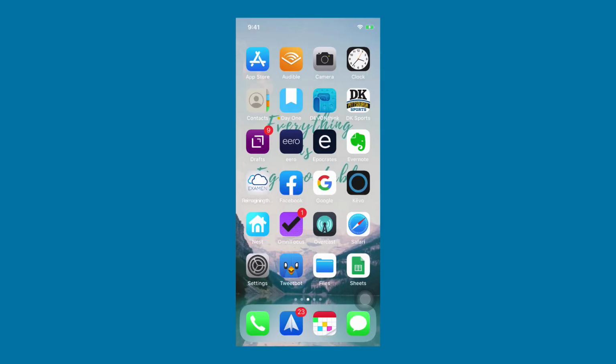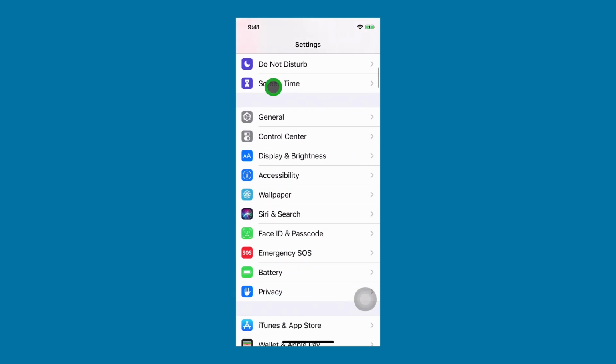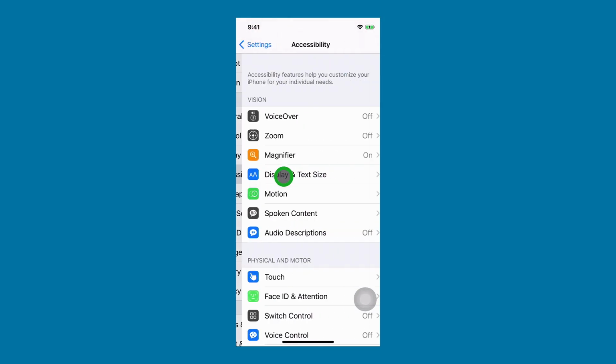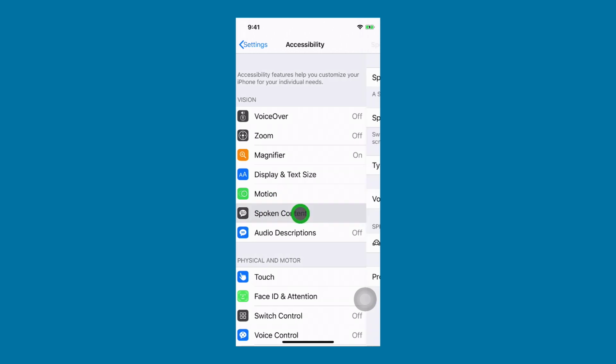Let me show you another cool feature of the iPhone, Spoken Content. You can actually have your iPhone read content to you, and let me show you how to set that up. We are going to come back in to Settings and scroll to Accessibility again. And now we're going to tap on Spoken Content.